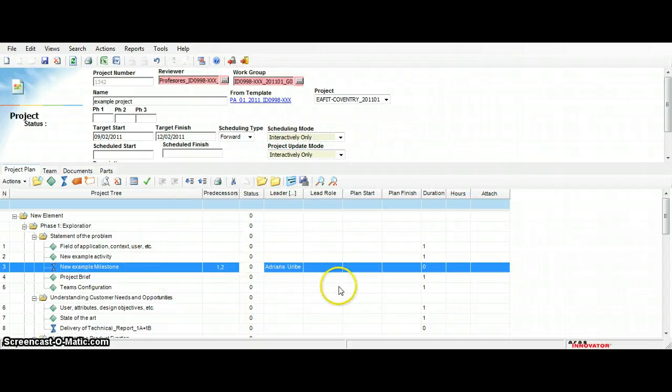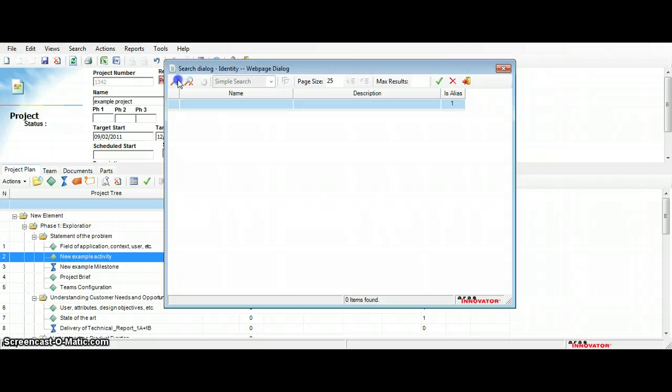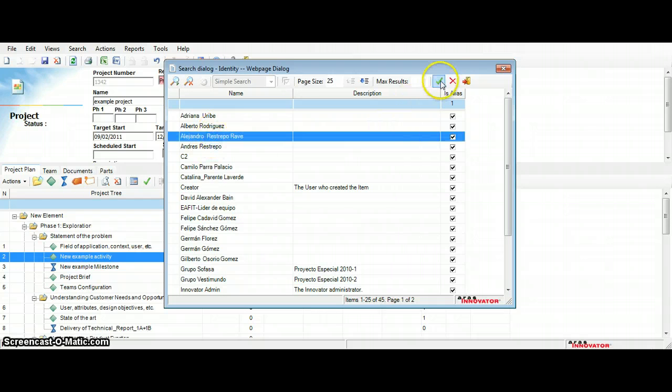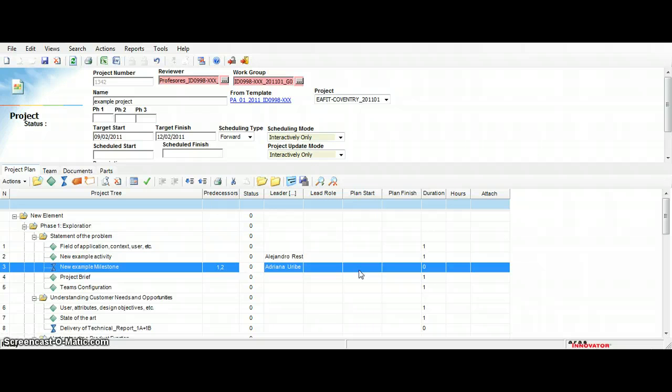We must perform this step on each activity: go and step on F2, and in each one choose the person that we want to be in charge of this specific task. Okay. The next column is lead role. For this project we will leave that column empty, and for most projects for now.